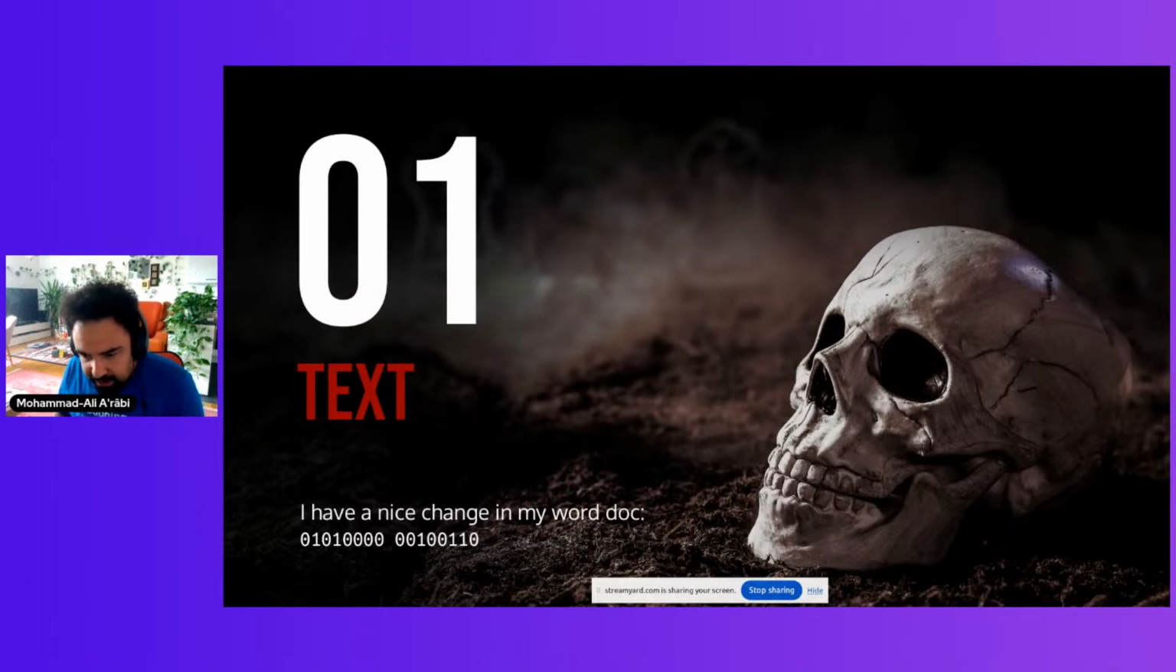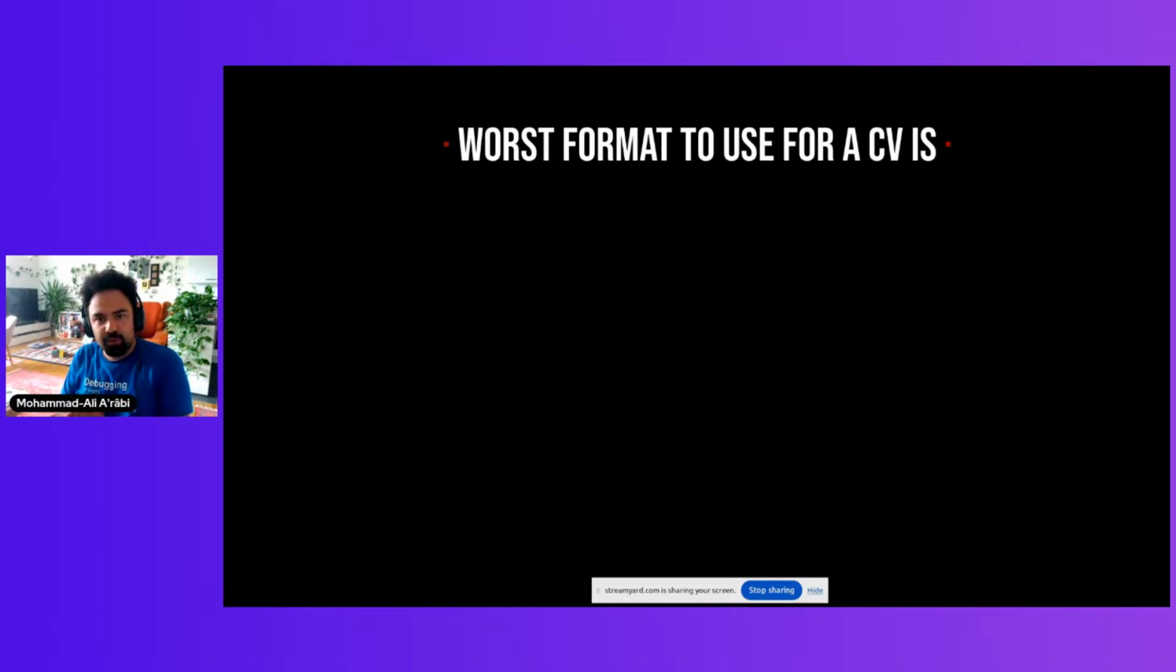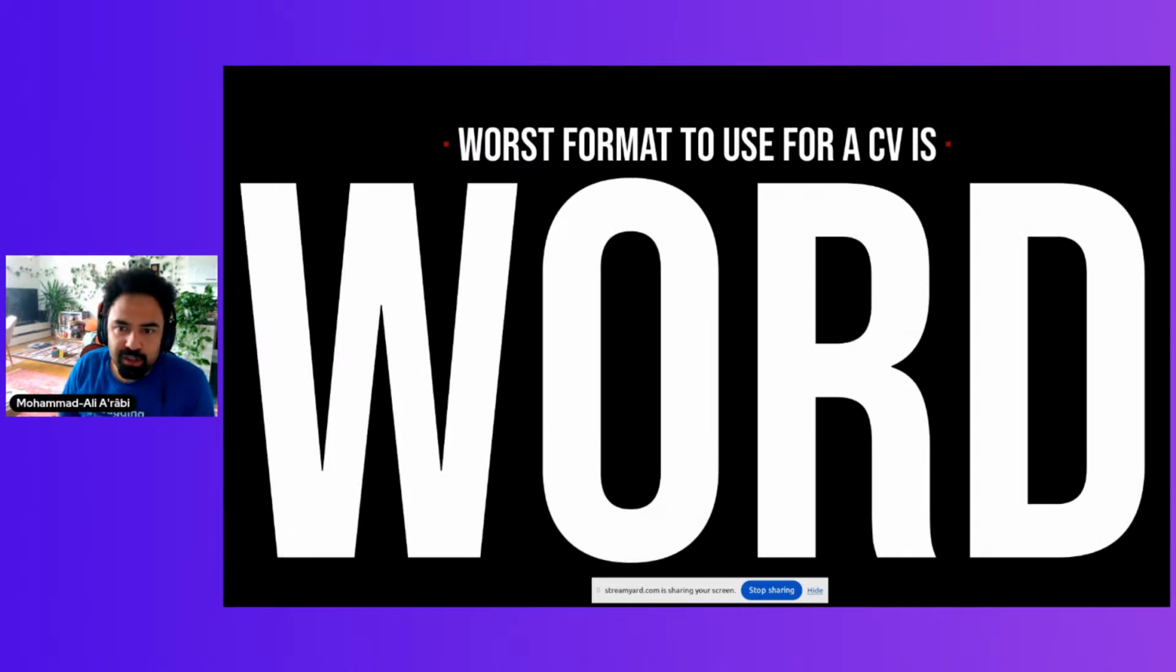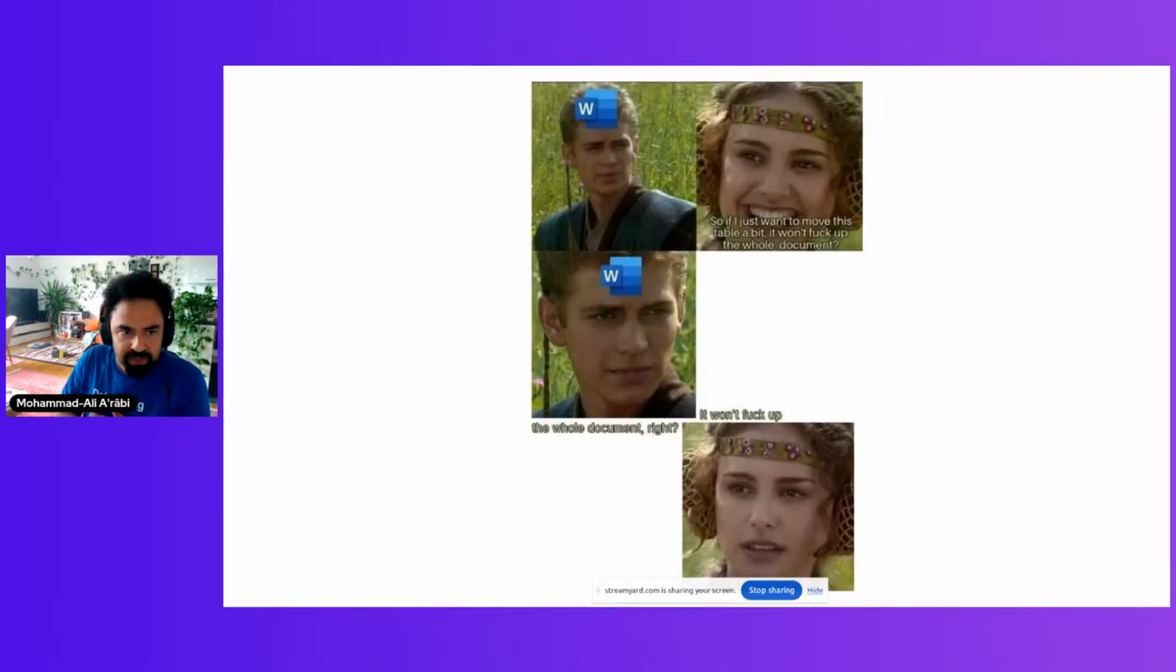Text. So what is the worst format to use for your CV? That is Word. So why is that? A few reasons, actually. For one, Word is ugly, so the output is not really nice. But actually, the most annoying thing about Word is that you edit the thing that you're writing. So you see the rendered version of the things that you're creating. And that's usually not very reproducible.